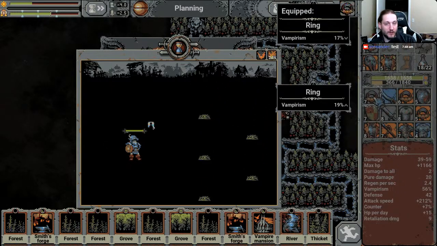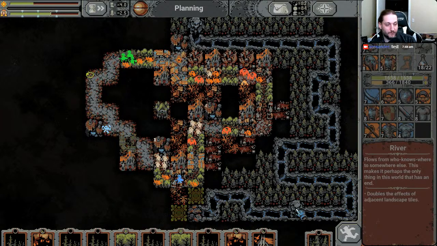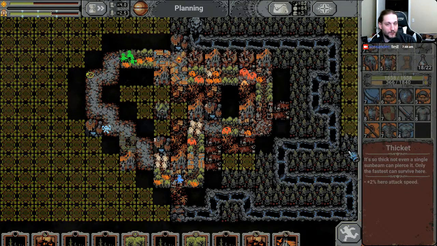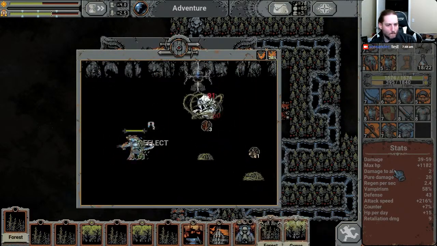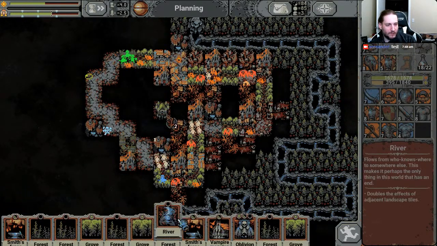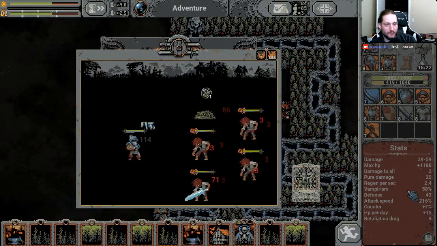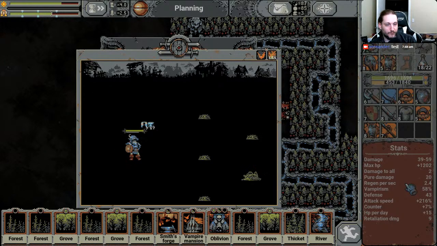Yeah. Okay. Oh, there we go. Just straight up more vampirism. Attack speed, defense, pure damage. It has more attack, but doesn't have as much pure damage. So until that thing is over 50, I don't care. Thickets. Of course we want our thickets to mean something. And of course the river has to run through this. No thickets. River.